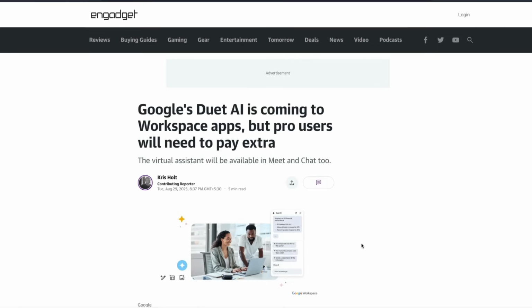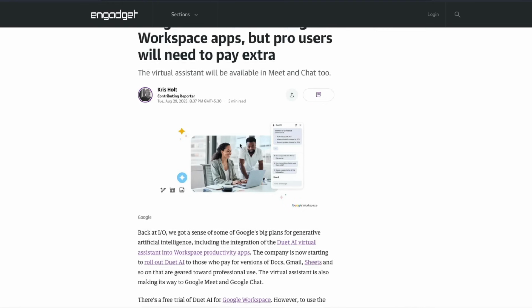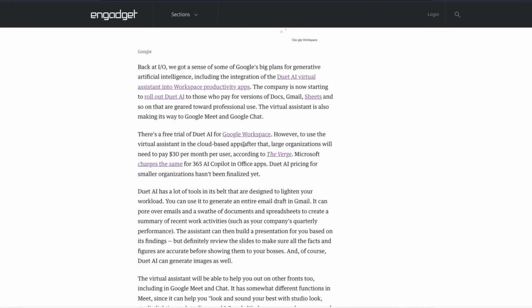The next one is also from Google. It's called Google Duet. Duet AI is coming to Google Workspace applications, but you need to pay extra. Even if you're a pro user, you need to pay extra for it, and this is going to be $30 per month. It is very similar to the Microsoft AI capability.